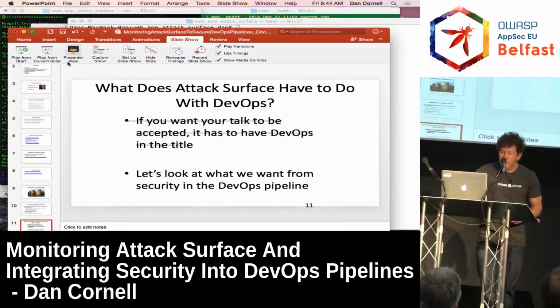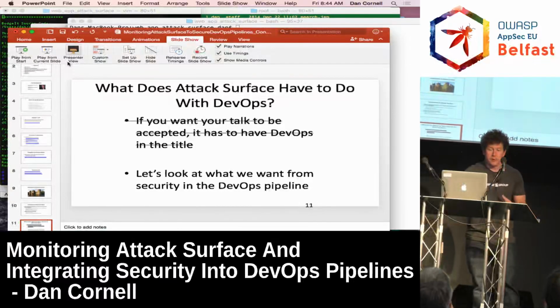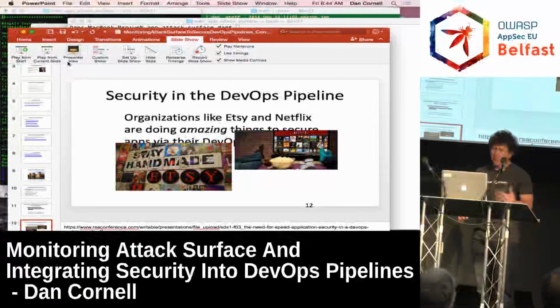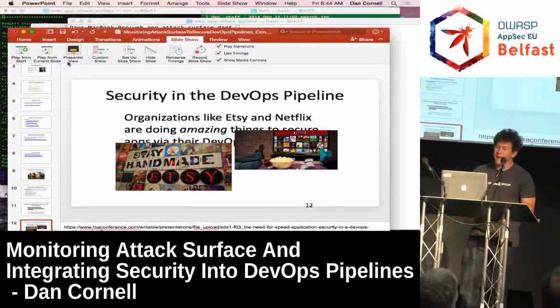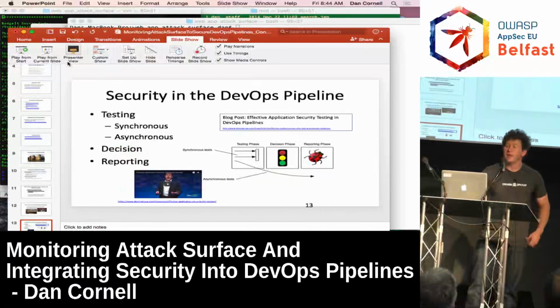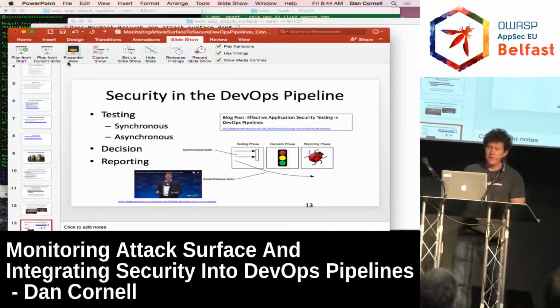That may or may not be true, but what we've been able to do is use this concept of attack surface to help us get really focused in what we're doing when we're doing some app security testing in a DevOps pipeline. So let's look at what we want from security in a DevOps pipeline. And again, Etsy and Netflix are doing amazing things with security in DevOps. There are links here to a blog post as well as a video from RSA this year.